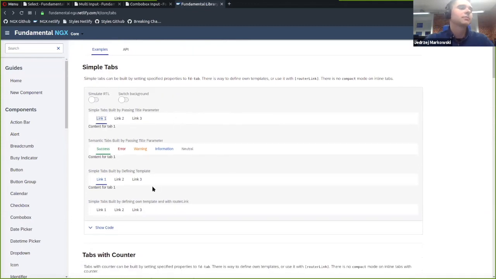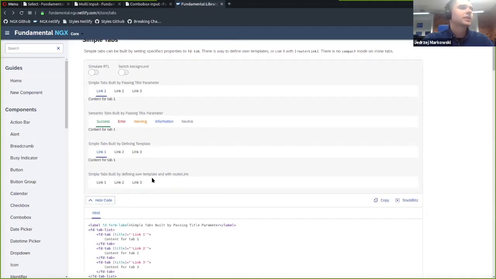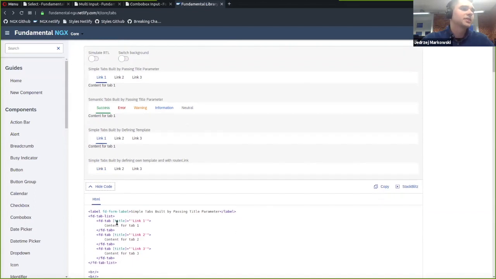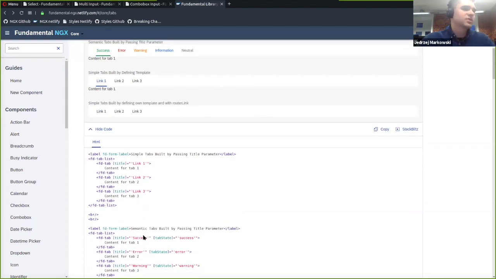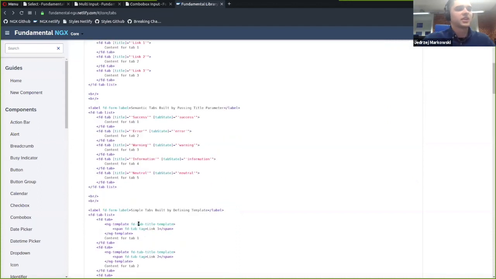You can implement them by passing only the parameters, the properties. The properties will be different on each mode, but for this most simple mode, it will be only a title. People can also build it by defining the template. So mostly it's based on the directives, but they can specify their own markups.